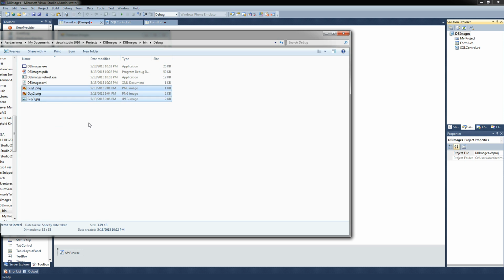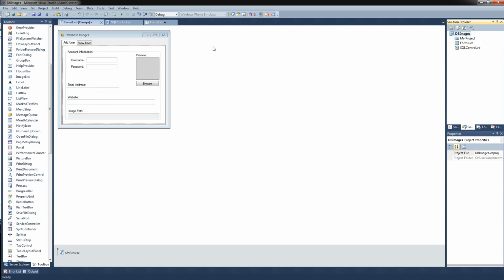I'm just going to paste those files in there, and you see what I've done is I've done two PNG files, and I wanted to demonstrate this with a JPEG as well, showing that you can upload both of these different picture formats to the database, and they should work. So I'm just dumping them in my project folder here.